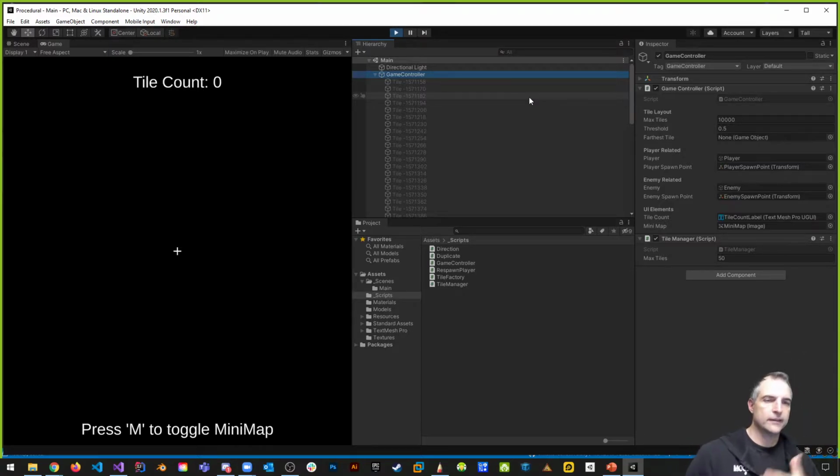I wanted this to happen. I wanted it so I can generate a bunch of tiles that are going to sit inside of my game controller, right? Right now, you notice that my game controller doesn't have that tile list anymore. It's not required anymore. Why? Because my tile manager's got all that stuff going on, right? Are you with me?